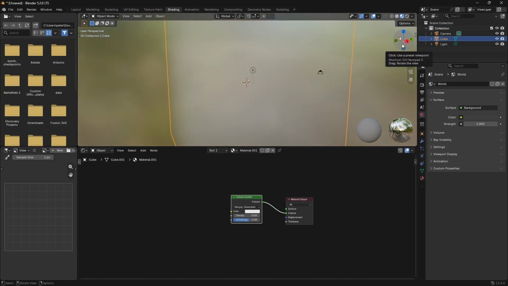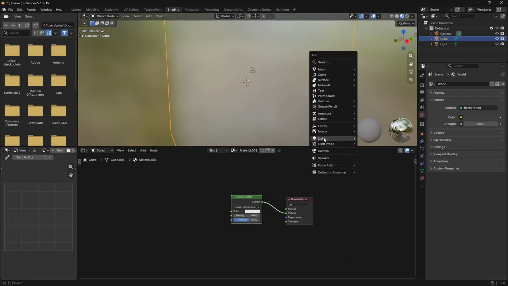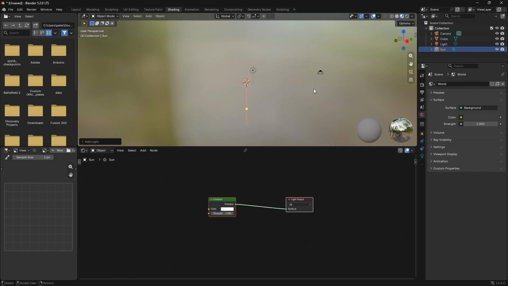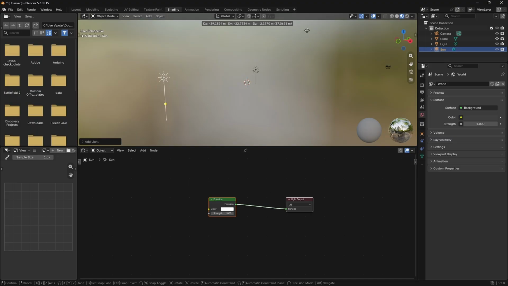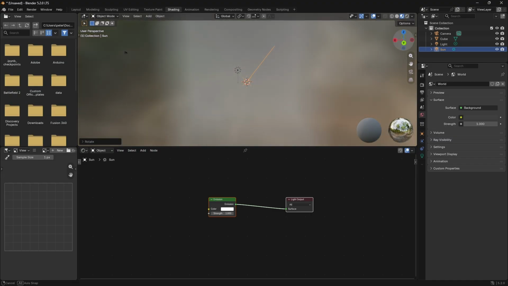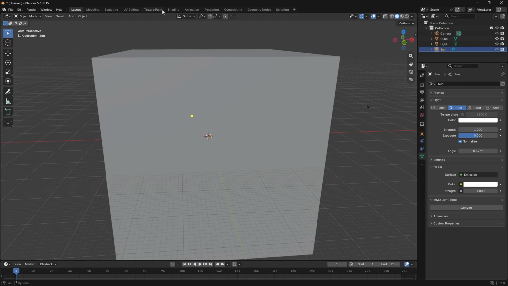Now we need to add the sunlight. Press Shift A again, go to Light, and click Sun. Now rotate it so the sunlight passes through the windows, trees, doorways, or openings. We are also going to move it, let's say right here, and rotate it. As you can see right now, that's it. Now we go back to layout or shading.